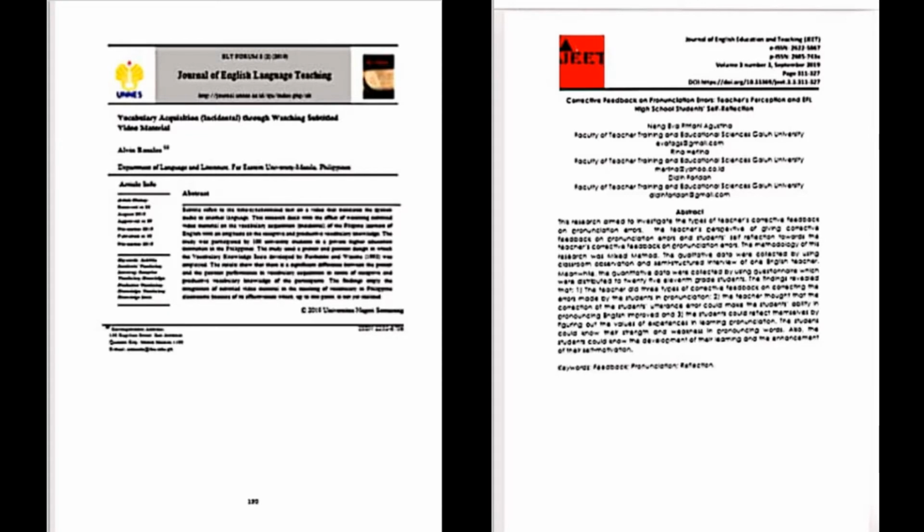From those articles that have been explained, a lot of strategies to improve English as a foreign language, or EFL, learning must have a problem with giving feedback correction to the learners. Based on the article that I have read, the title is Corrective Feedback on Pronunciation Errors: Teachers' Perception and EFL High School Students' Self-reflection by Neng Eva, Fitriani, Rina, and Didi Farida.